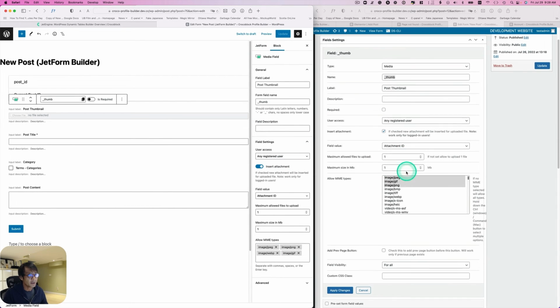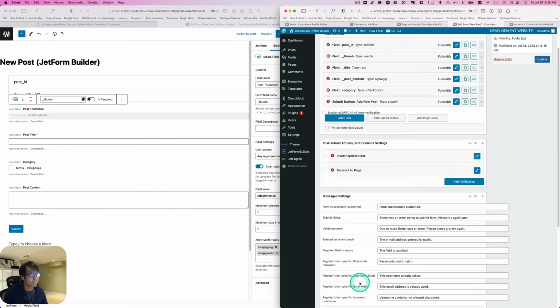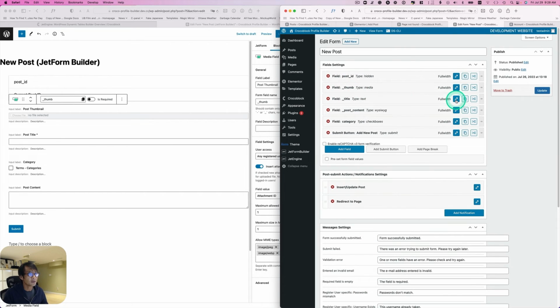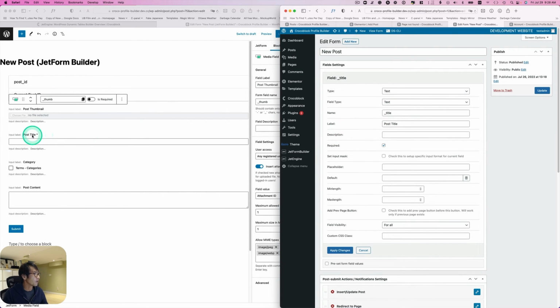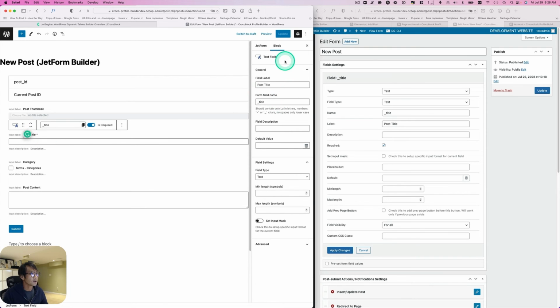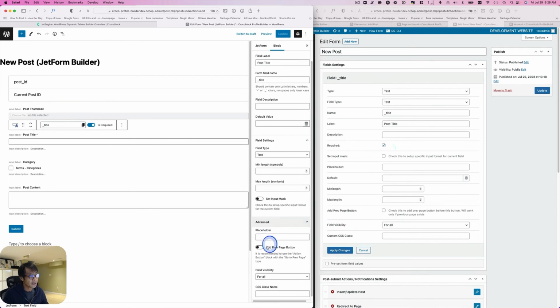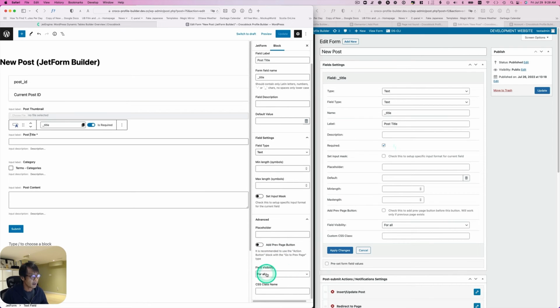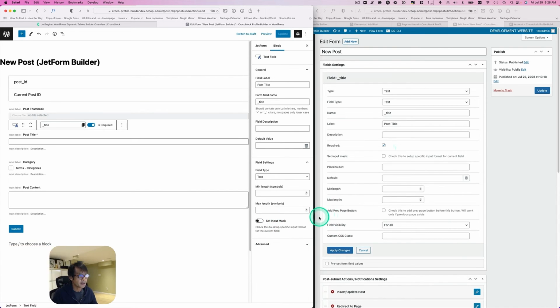Now the next one is the post title here. That's just a text field, and the field label is post title, and I'm using the same field name. This is required, and here you can set the required option. Visibility is for all. If you want to see that, I think it's under advanced.